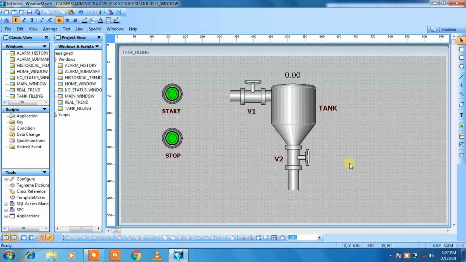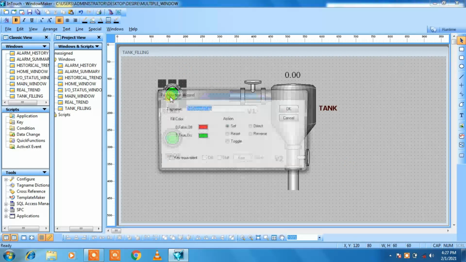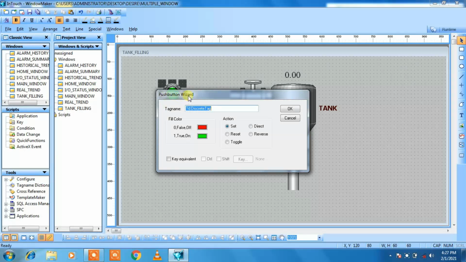Okay, so by this way we have taken all the objects from the wizard and we have given name to each and every object. But in InterSCADA the most important thing is to define the objects. Okay, and give the tag name as well as tag type to the object. Okay, so for that double click on button, push button wizard window will get open. Then give the tag name as a start button.